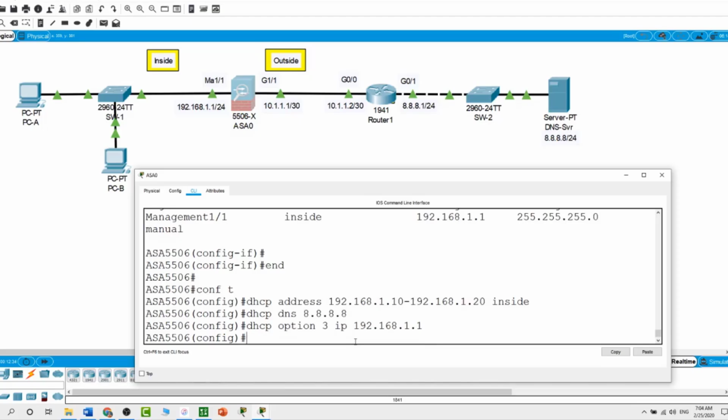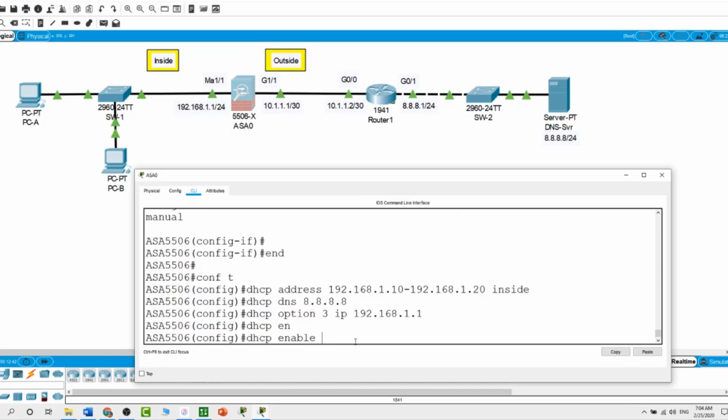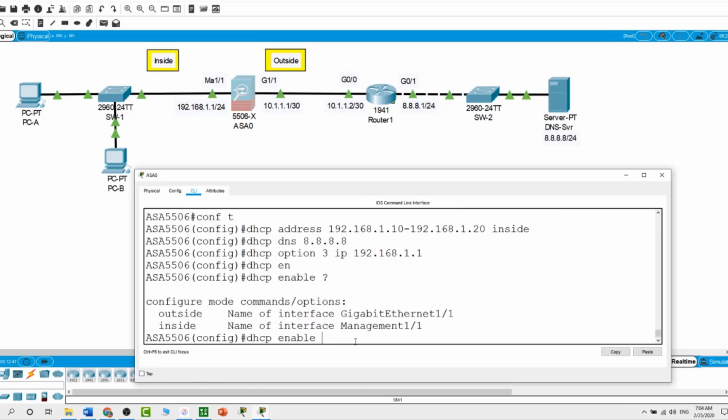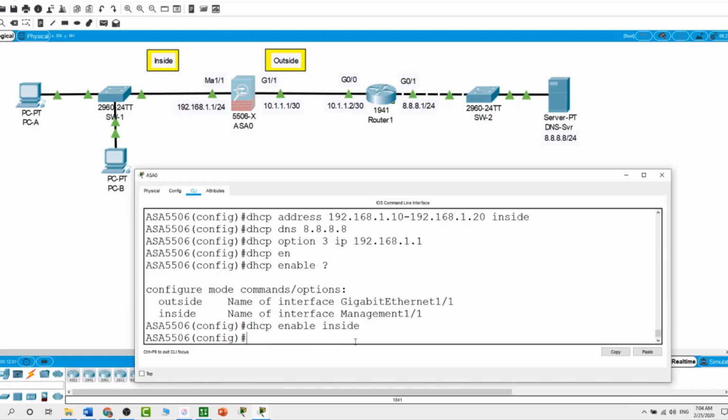Next, I will activate the DHCP server and enable it for the inside. It works simply by typing this command, DHCP enable. We have two options. We can say inside or outside, but we want it for the internal network here, inside, and then hit enter.